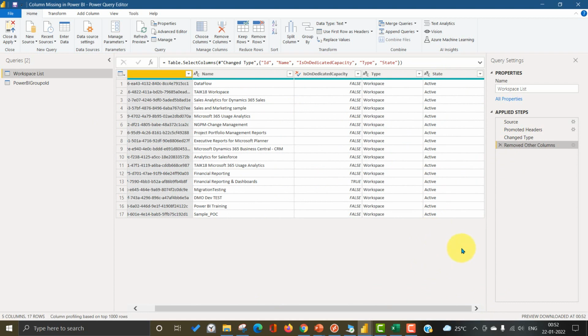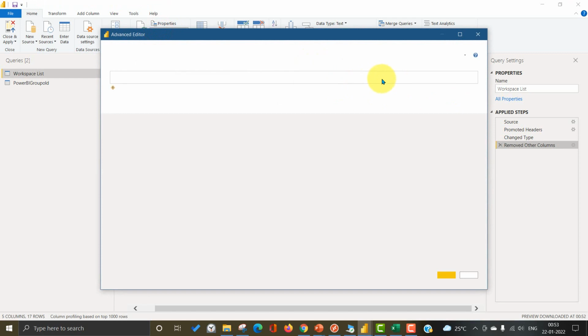So in order to avoid this in future, if we are not aware that there may be additional columns or deletion of columns, then for that you need to click on advanced editor. You need to keep a buffer.